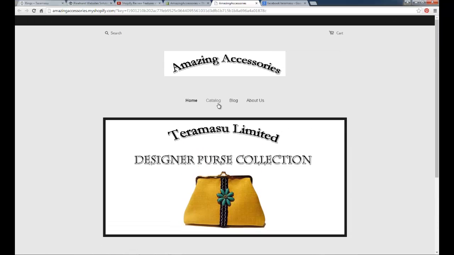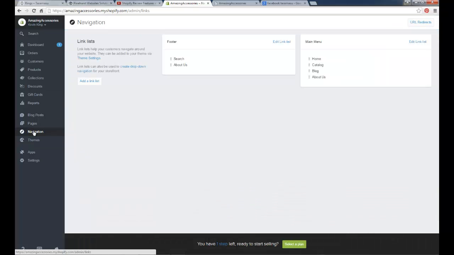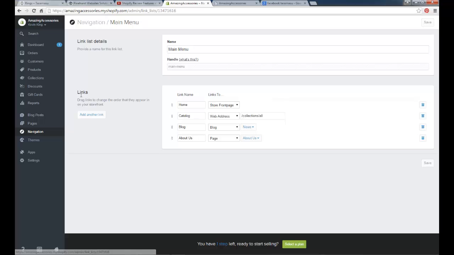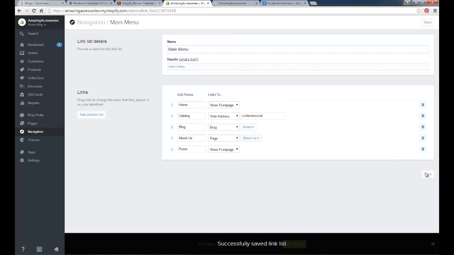So maybe we want to change these navigation menus right here. Let's go in and do that right now. We're going to do that under navigation, right above themes. By default, everything that you create goes into this collection called catalog. So we could either add a new collection, and we're going to create a link, or we could overwrite this catalog. Let's just create a link called purse collection real quick. We don't have a purse collection yet, so we're going to have to go in and create that. So let's go ahead and save this. And let's go back over here to collections.